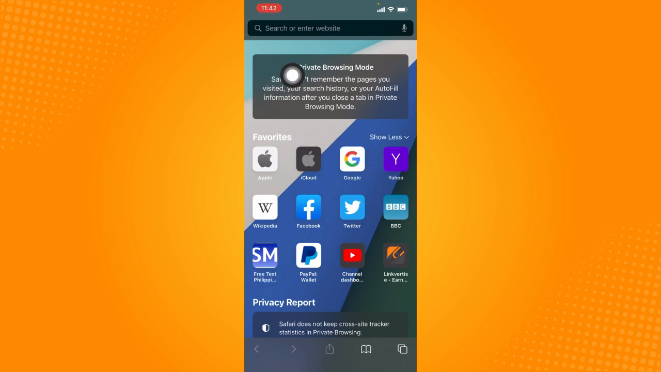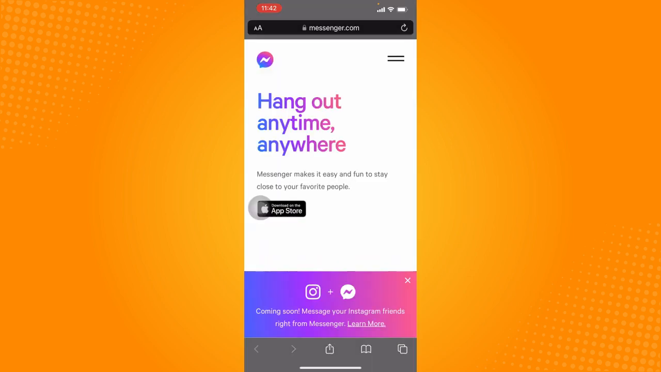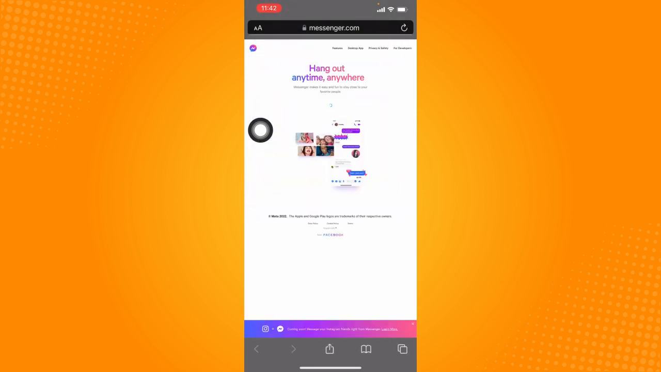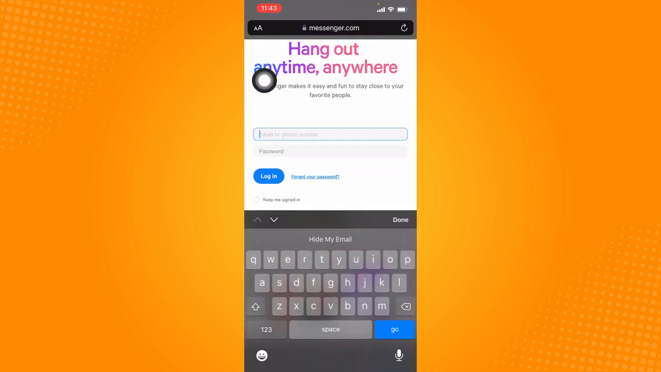So currently I'm in private browsing mode, but you don't have to do that. Tap in the search bar, messenger.com. After that, let's click on this icon at the top left corner that says AA and click on request desktop website. So just do the same on any app you have, whether Android or iPhone.